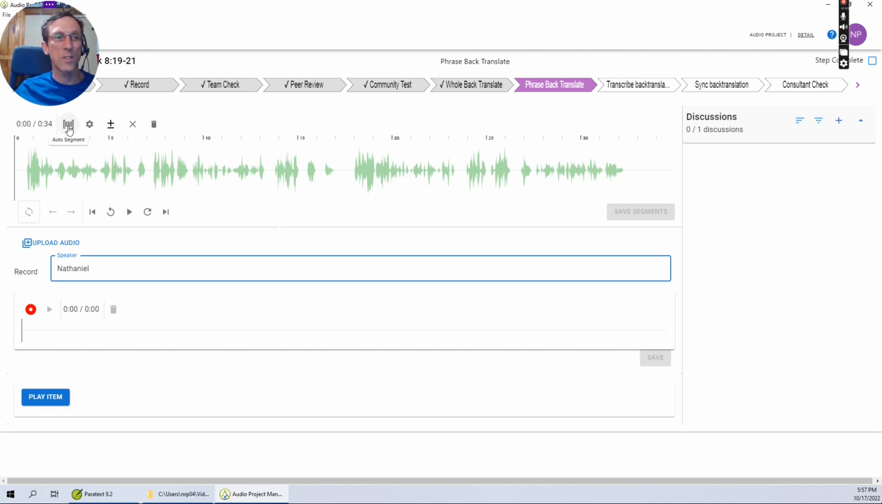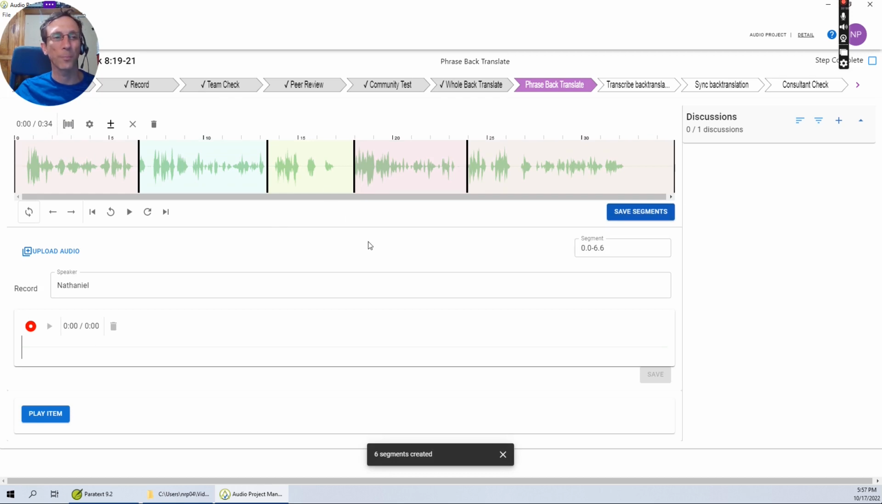Okay, so this is a cool feature. I'm going to auto segment. So let APM decide where it thinks this recording should be broken into smaller units for the back translation, the phrase by phrase back translation.